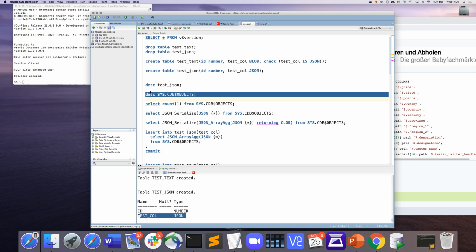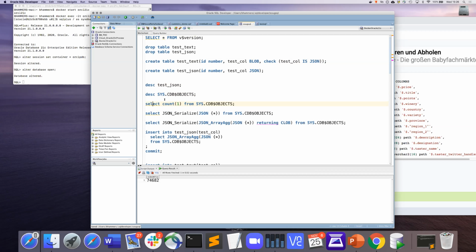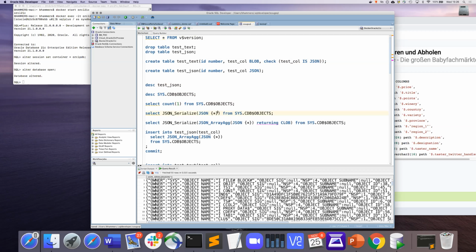So now I need to generate some JSON. And instead of coming up with some sample data here, I was just lazy. I'm using one of these views and then the JSON generation functions to generate some sample data. So I'm using the CDB objects view. It doesn't really matter what the view is. It has some 70,000 columns in there. And all I do is I put this JSON constructor on top. I want to convert this to a JSON object.